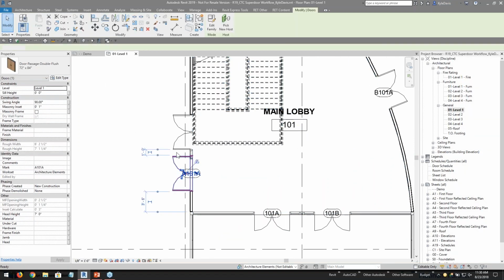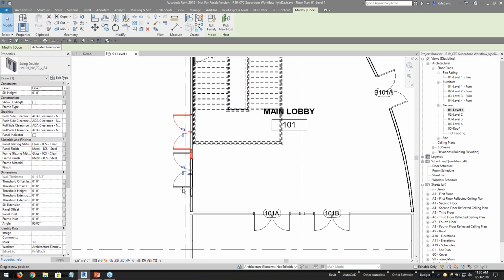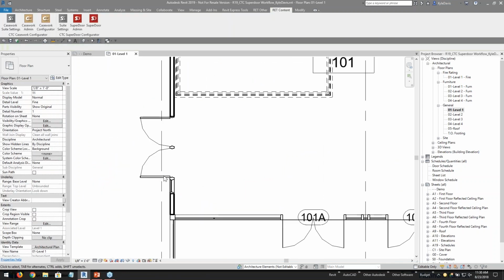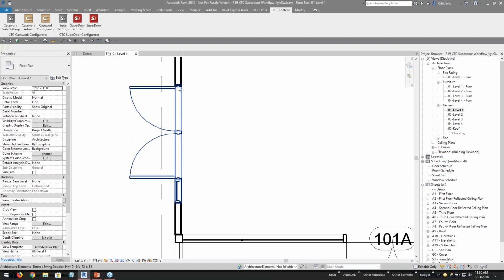So I'll delete this one. I'm going to move this one over, and you can get a look of it. Here's the side light, and there's the door, and there was the center mullion that I placed.